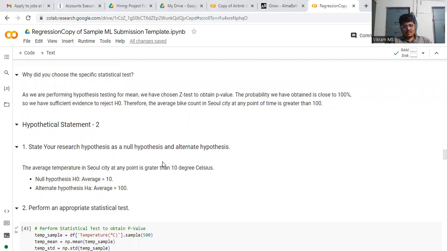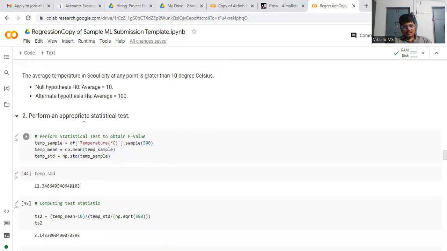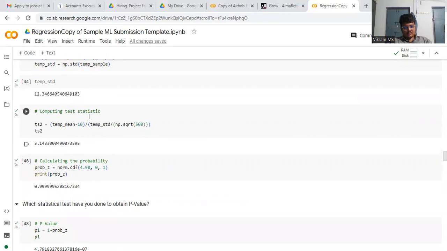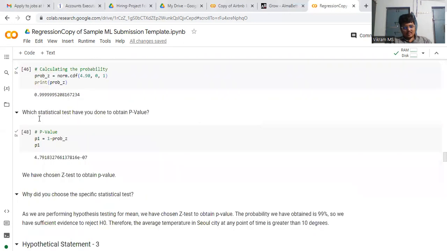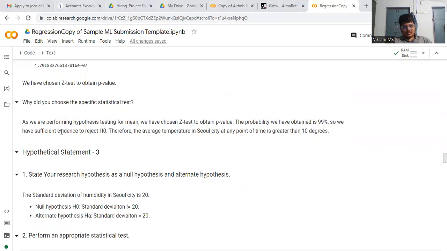Next is the second hypothesis statement. We consider the null hypothesis that the average is equal to 100, and the alternate hypothesis that the average is greater than 100. First we imported our libraries, computed the statistics and the probability of the z-test, and found the p-value. As we performed the z-test, the p-value probability is about 99%, so we reject H0.